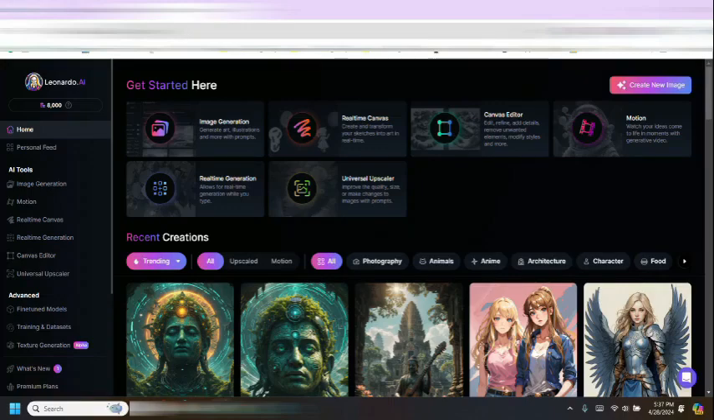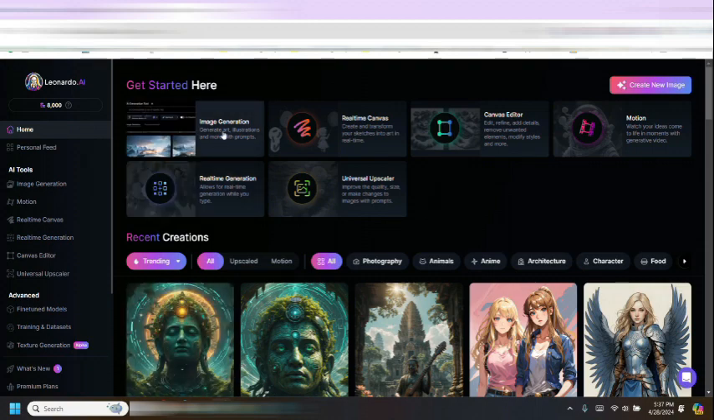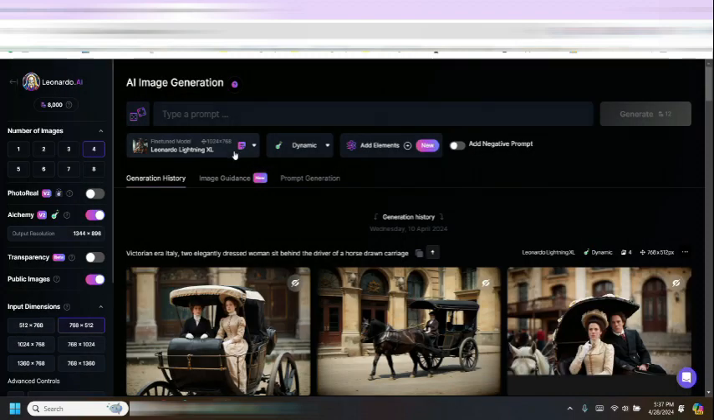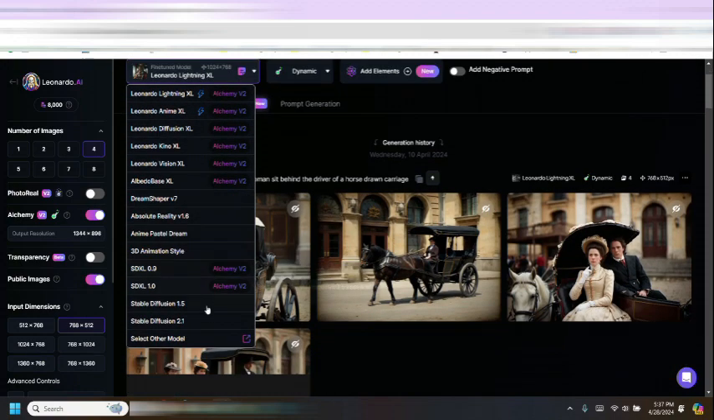So I use Leonardo to generate AI art and create art for my diamond paintings. Let's see, I will make something simple.